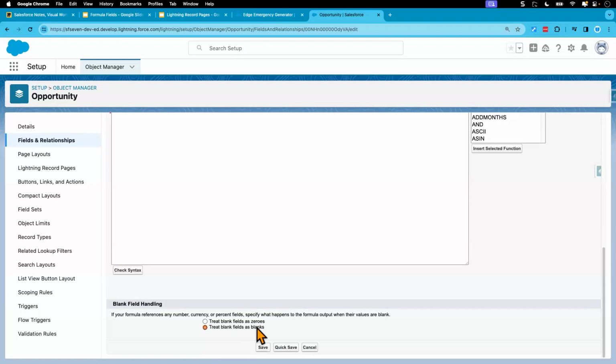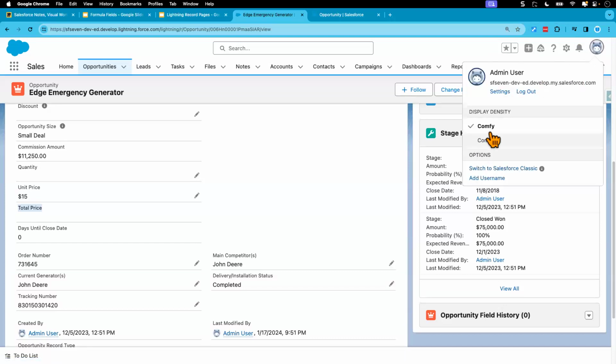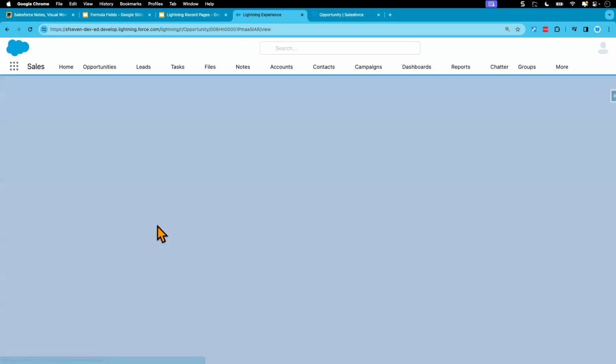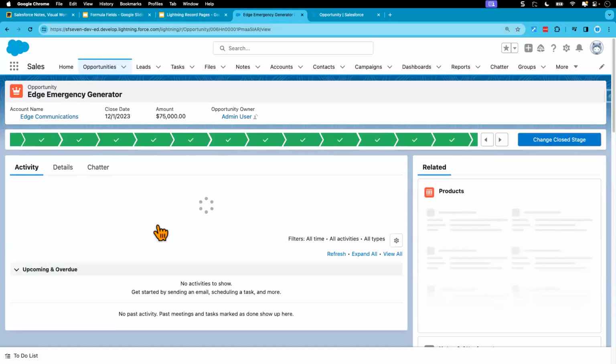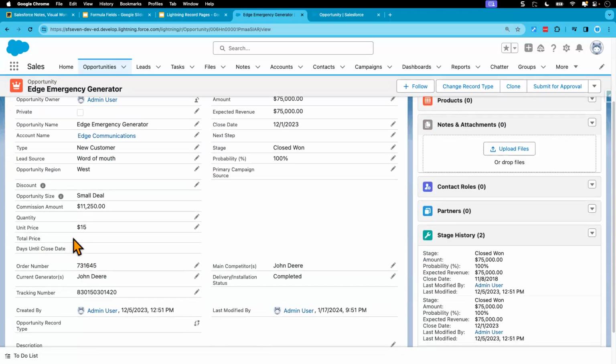Because of this configuration, what Salesforce is telling us here is that it cannot multiply 15 by nothing, by blank, and give you a result. That's why Salesforce could not calculate anything, and the return value is blank or nothing. Let's refresh this just to confirm. Yeah, total price is blank here.